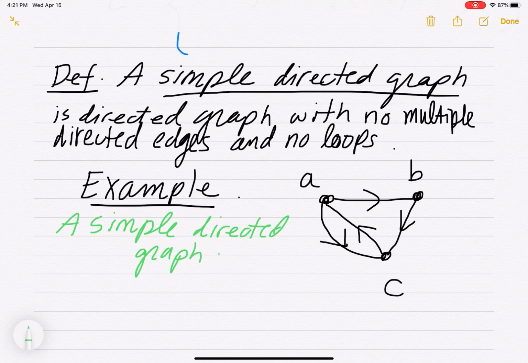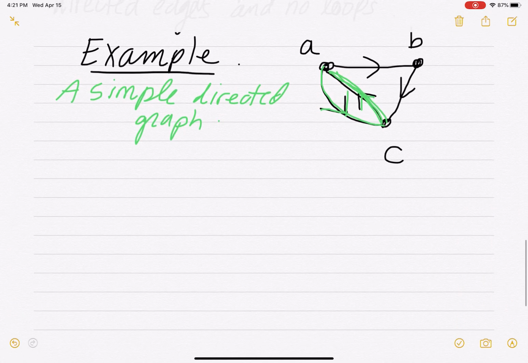So you might think that there's a multiple edge here from A and C, but it's not, right? One of these is AC and the other one is CA, so these are not actually the same edge. So that is not a repeated edge like you might think. Those are different.